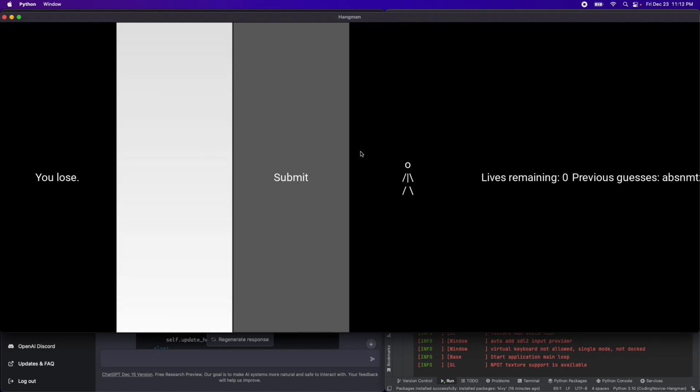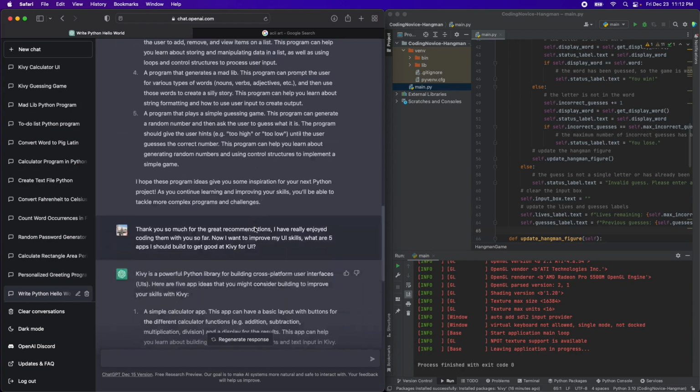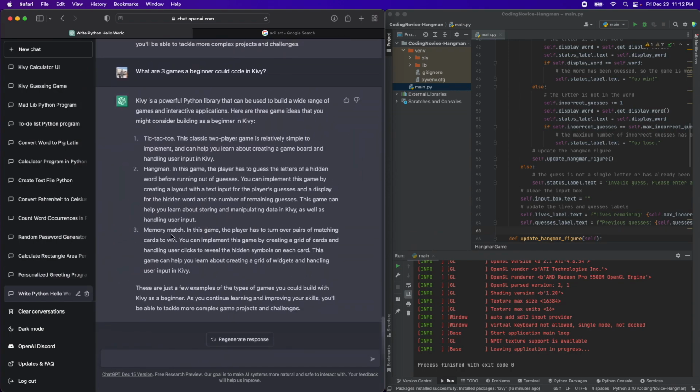There you have it, a simple basic Hangman app. And the next thing we're going to build is a memory match game. This should be a tricky one.